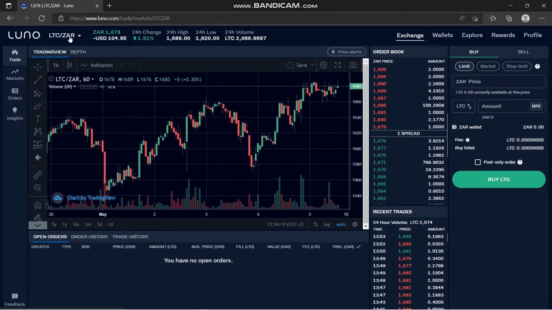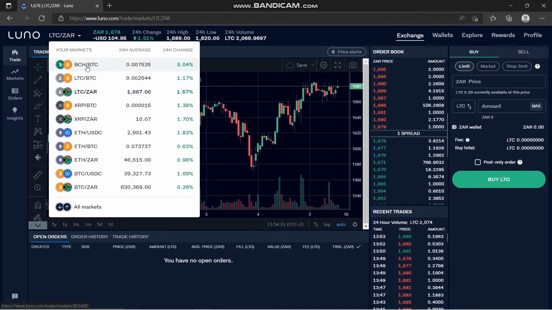To find all the coins on Luno, you click here and then you find all the coins like this. The first one is Bitcoin Cash per BTC, followed by LTC per BTC, followed by Litecoin Pesa or LTC Pesa, going down all the way from XRP, Ethereum to Bitcoin. This is the 24-hour average price of every coin that's available on the Luno platform. You find the prices here.